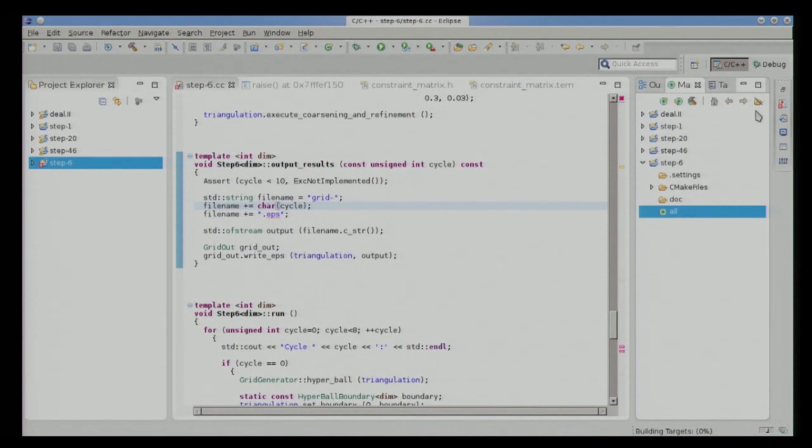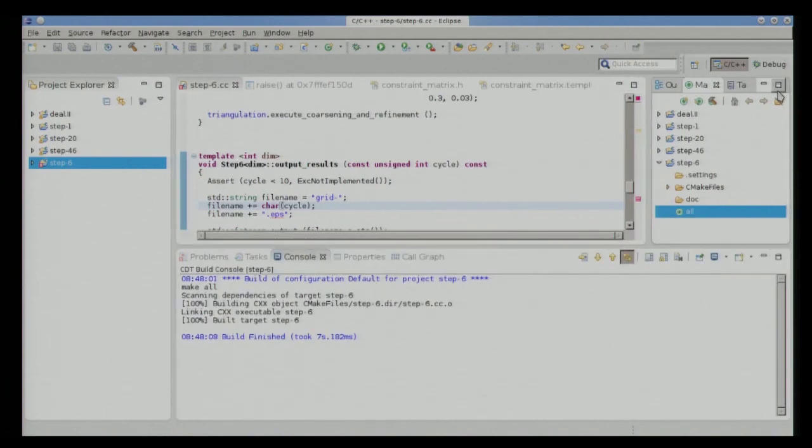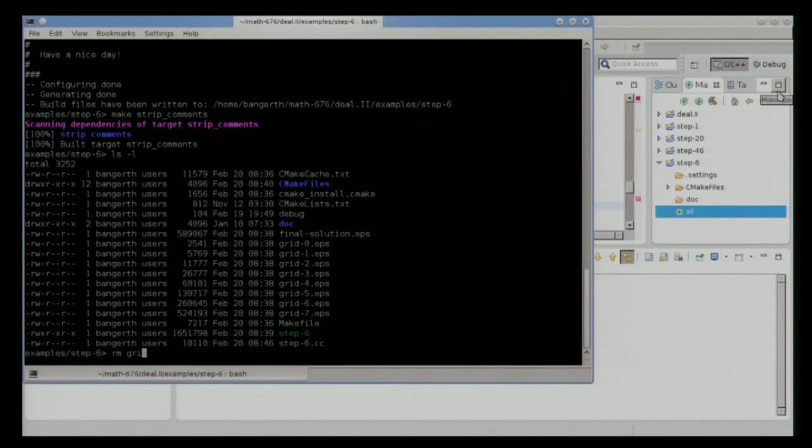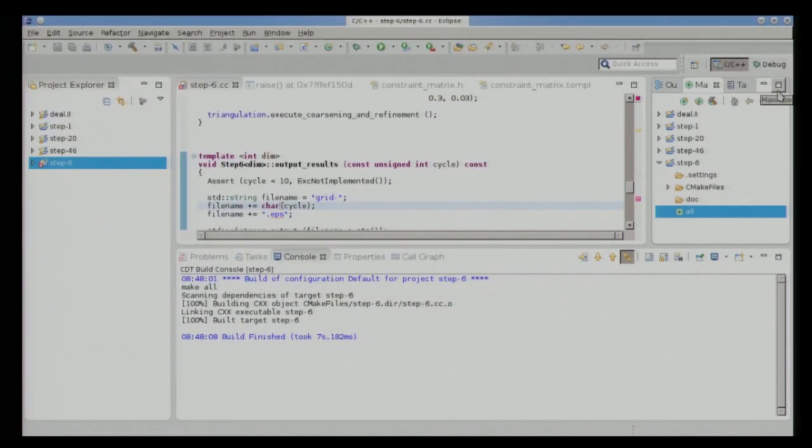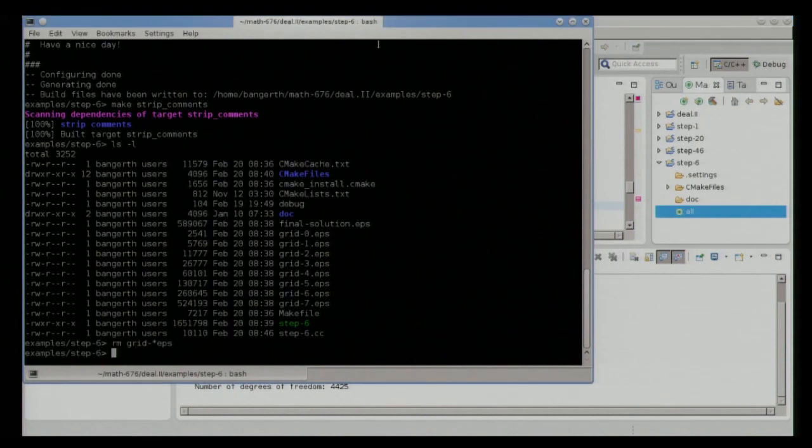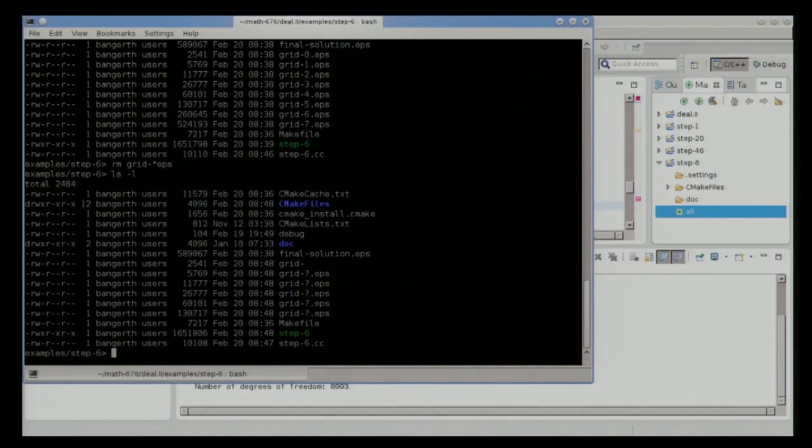So it's compiling here now. And while it is compiling, let me delete all of these output files. And so if I execute this now, what you will find is that these output files have sort of odd names, grid dash and grid dash question mark, and there are multiple ones that look as if they have the same file name. That's certainly not what we intended.